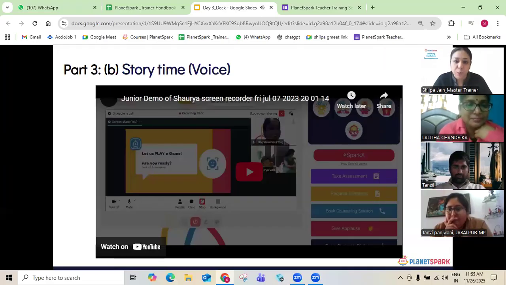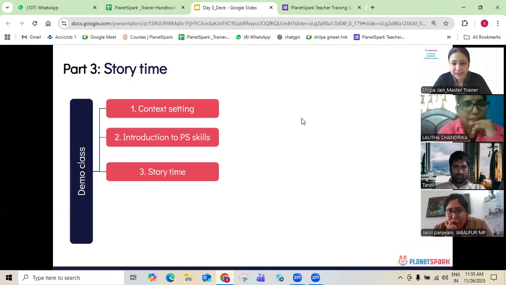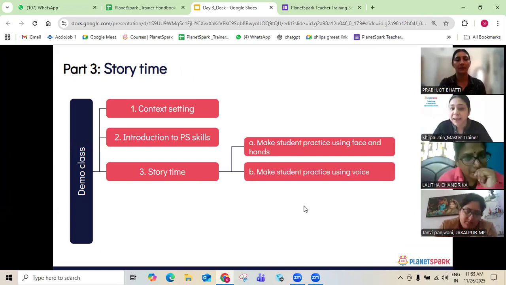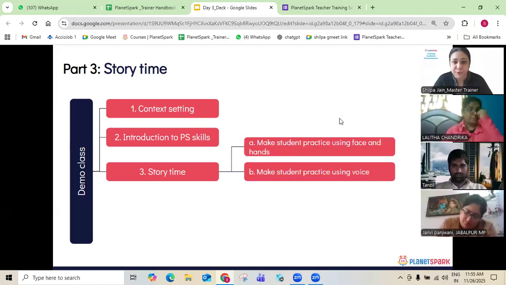Okay. So what happened in story time? Let's see that. Make the student practice using face and hands in the first part of the story. Make the student practice using voice modulation in the second half of the story.